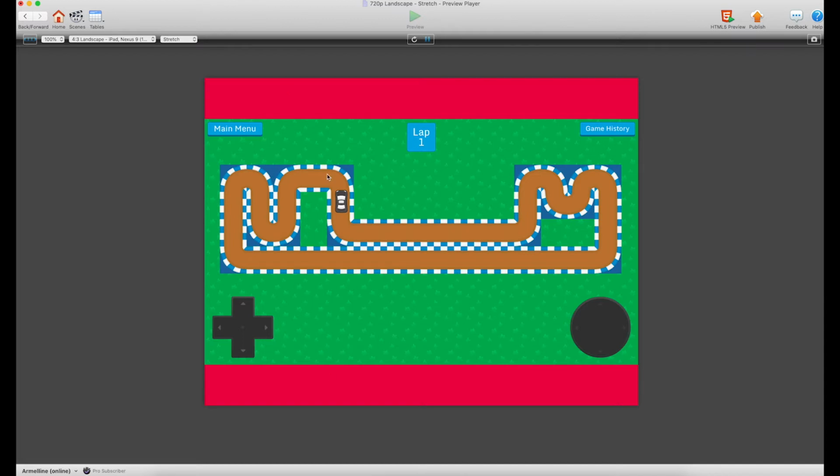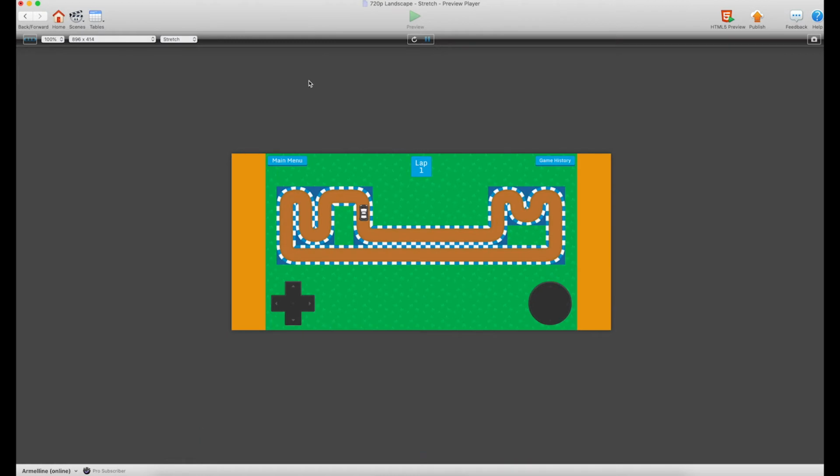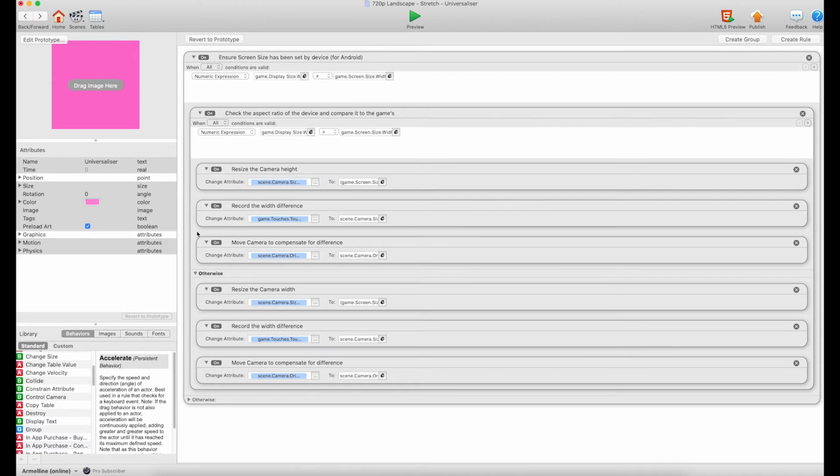The red areas here at the top and the bottom are what is being added to the scene, just as we saw with the device size actors. That's actually the device size actor giving us this red border at the top and the bottom. And let's have a quick look at the iPhone X. The yellow areas on the sides are what is being added. So let's head back into our universalizer actor.